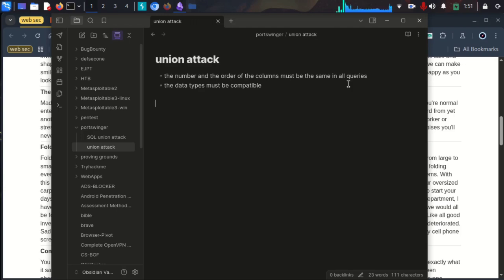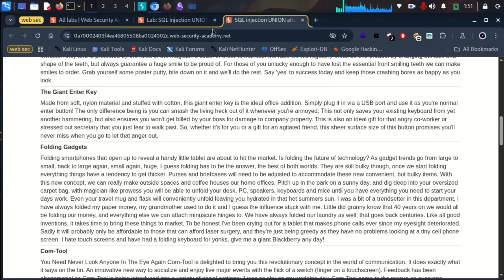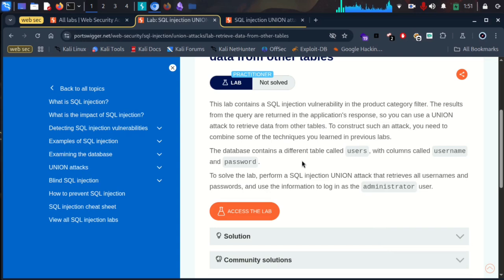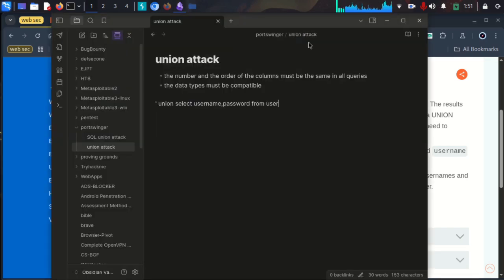Since we already know where the vulnerability is, our command will start with a single quote. Then we go to our union, then we bring our select. Since our target is to find the username, it will be username, comma, password from which table? The table was users. If you remember, let's go back here. They say that we have a different table called users. So this is users, and we shall comment out whatever will come after this.